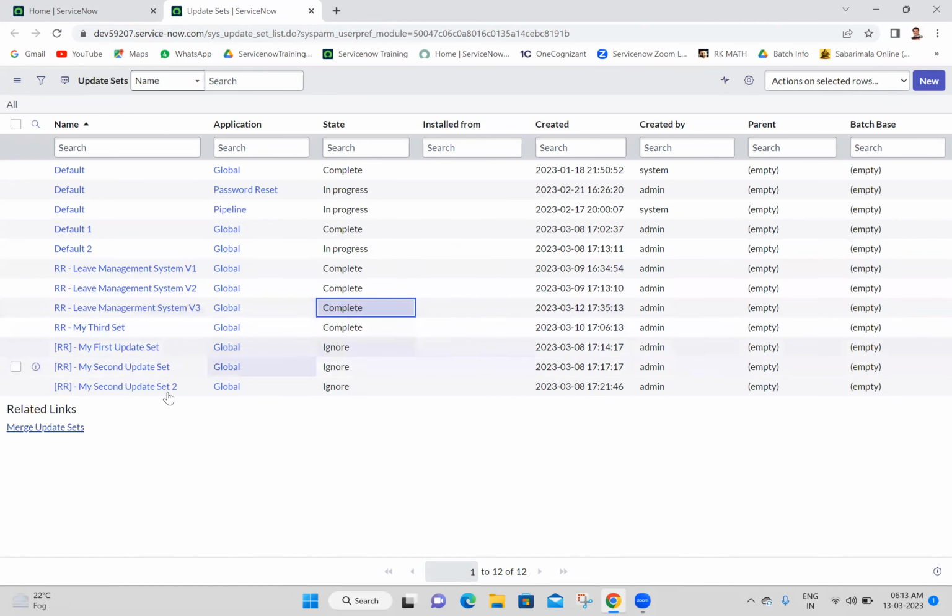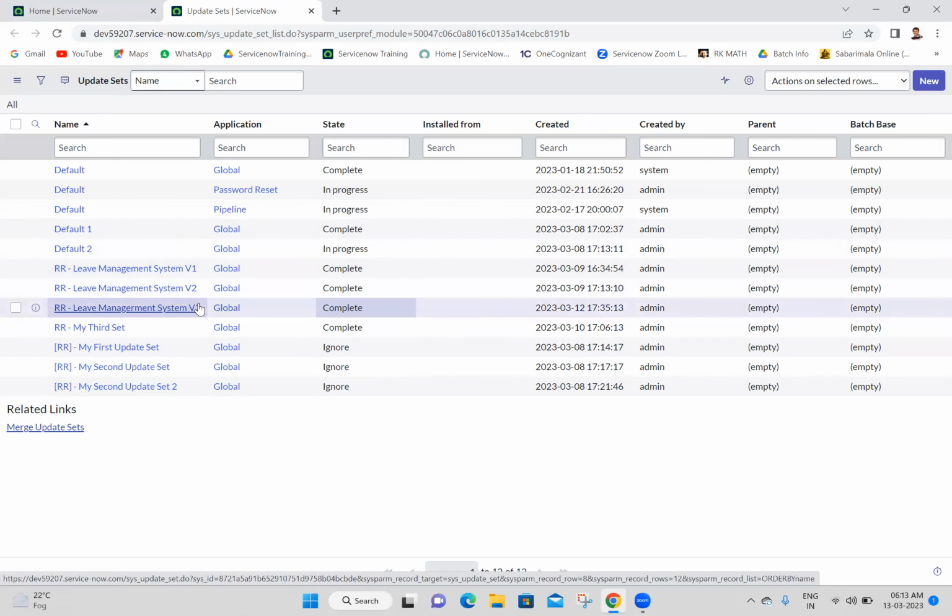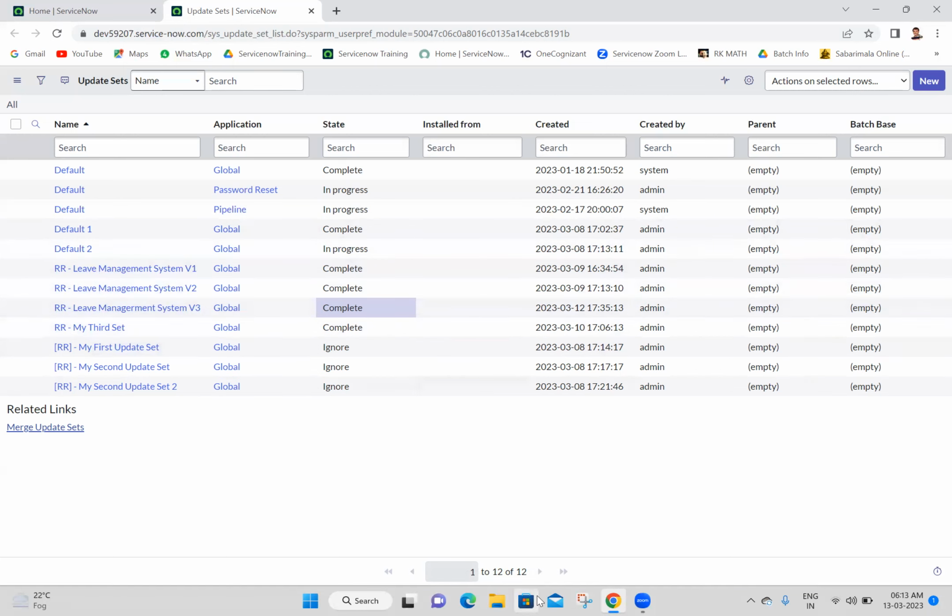If we want to move the leave management system application to another environment, we have to move the updates of V1, V2, and V3, right? 3 updates we have to move. So it's not actually required. Moving 3 update sets is not required. You can merge these 3 update sets into one, and you can send only one update set to another instance.